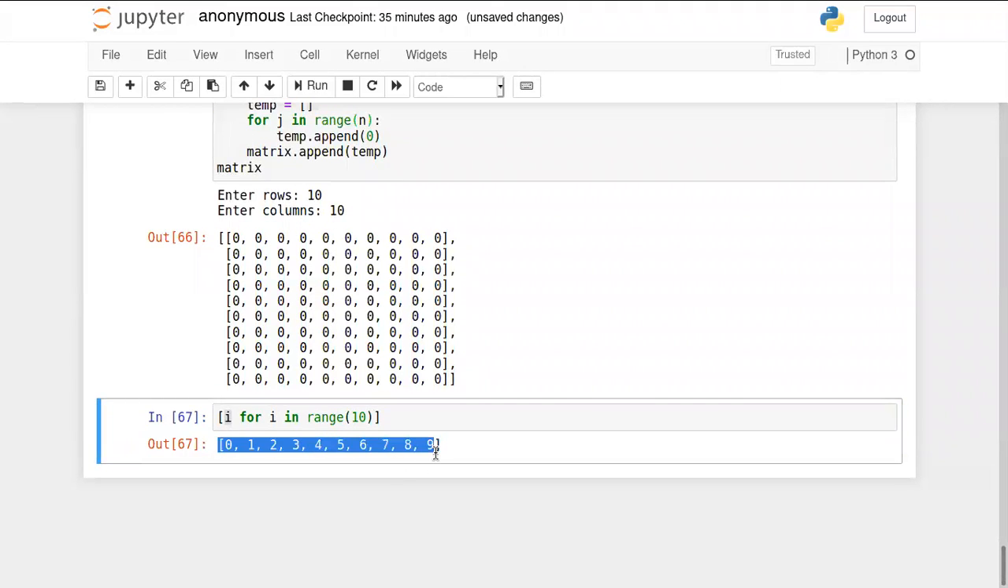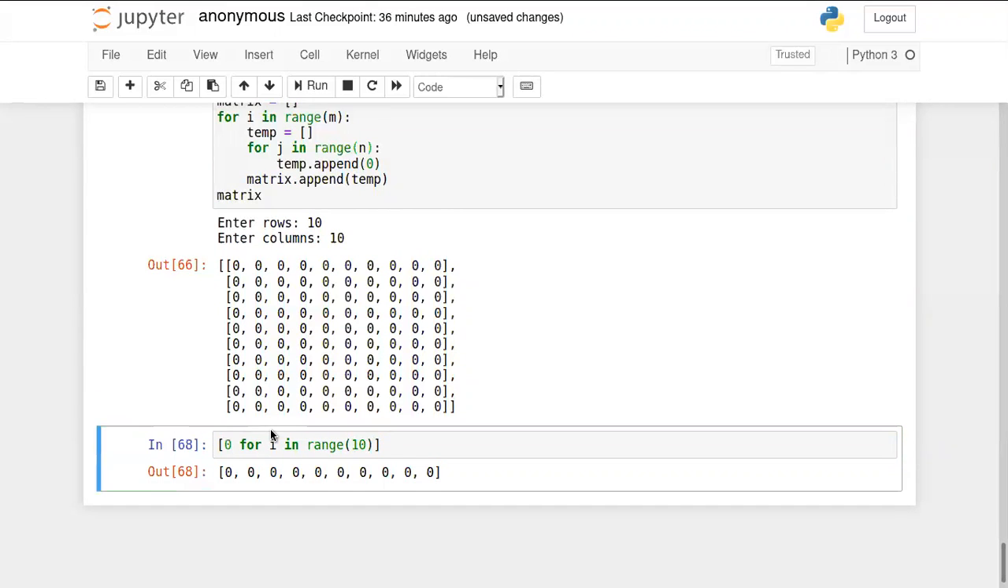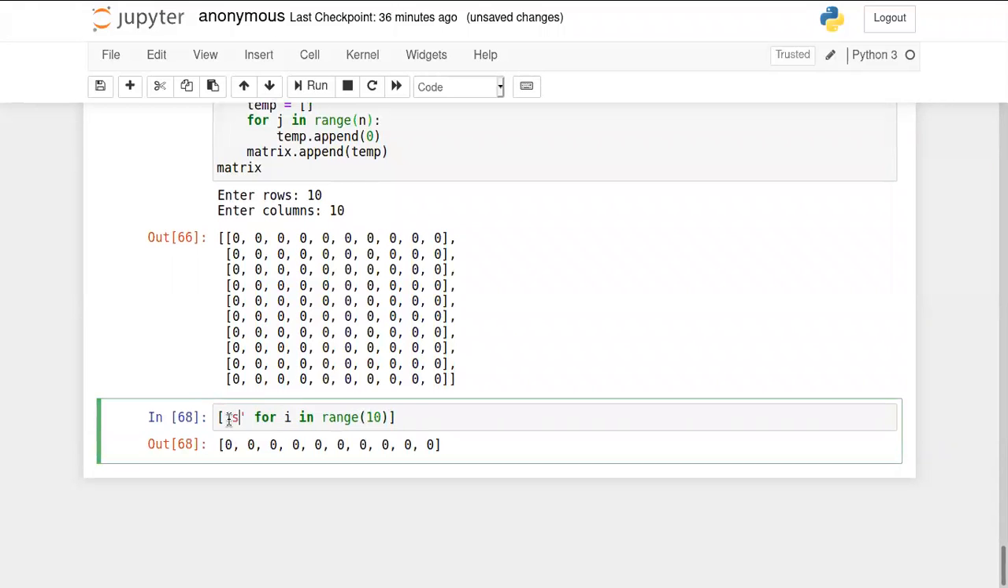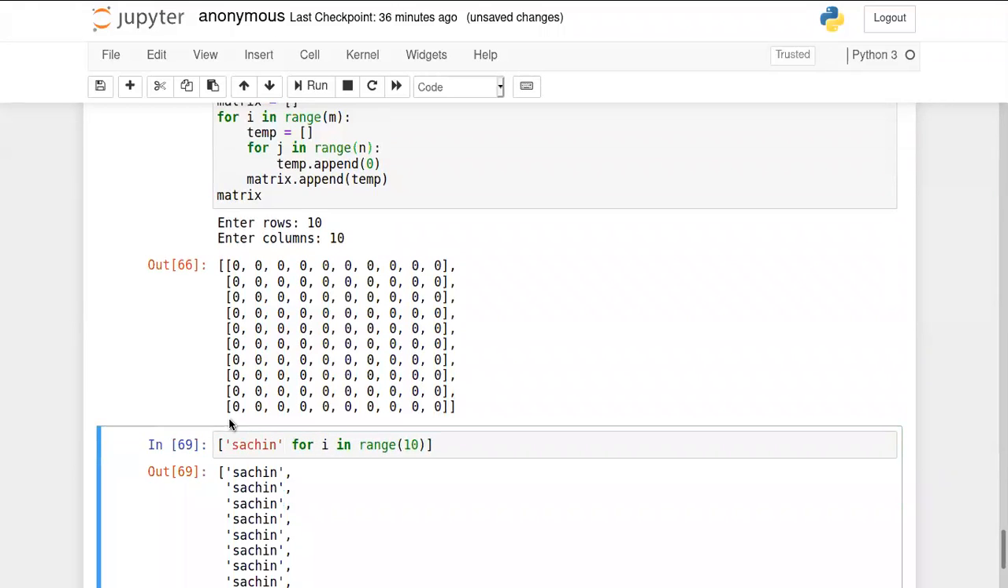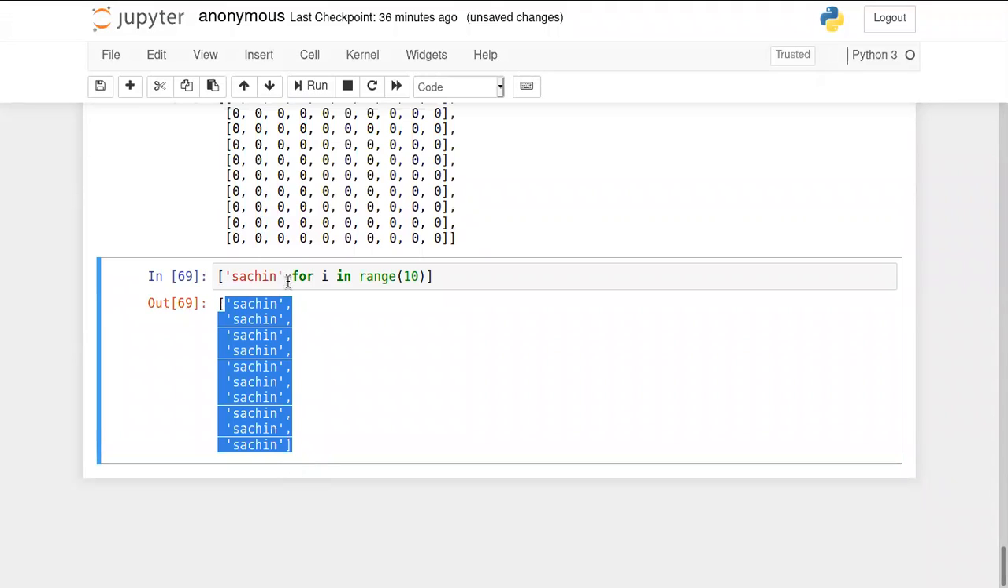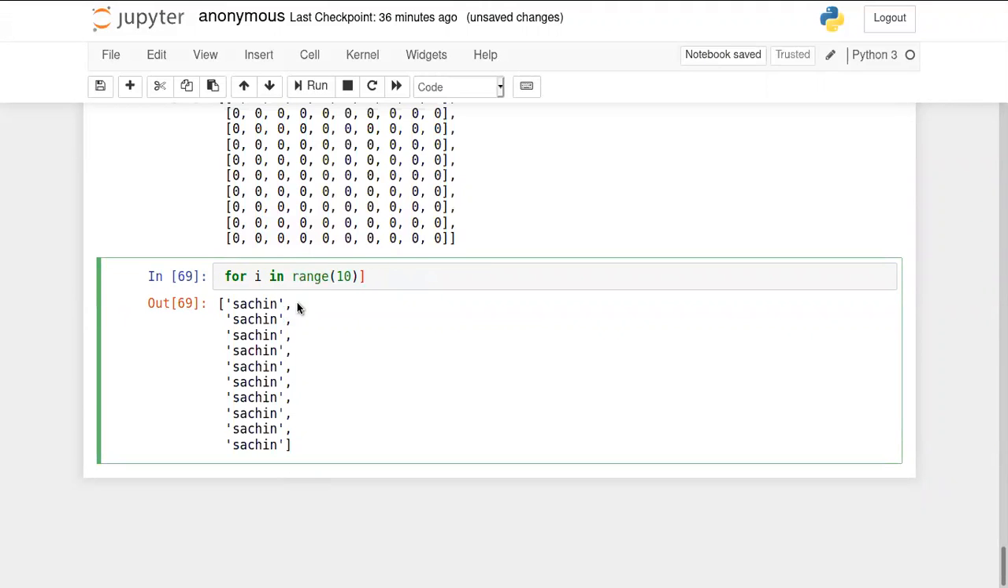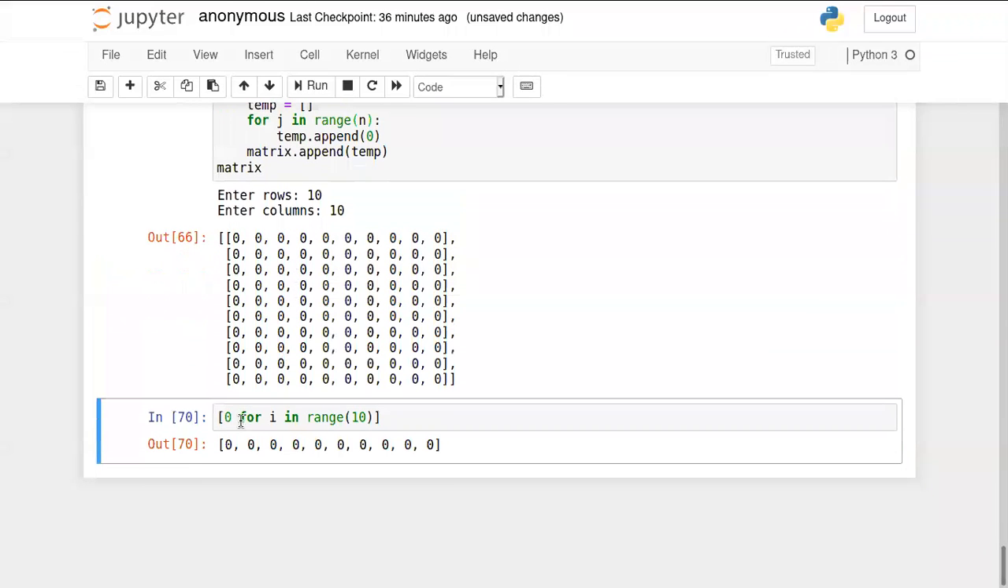This is one method. Or instead of I, you can put any value, 0. Just look at the 0. If you want to put Sachin here, the Sachin will be added 10 times. Just look at the value. Just look at the example. I have put 0 instead of this.